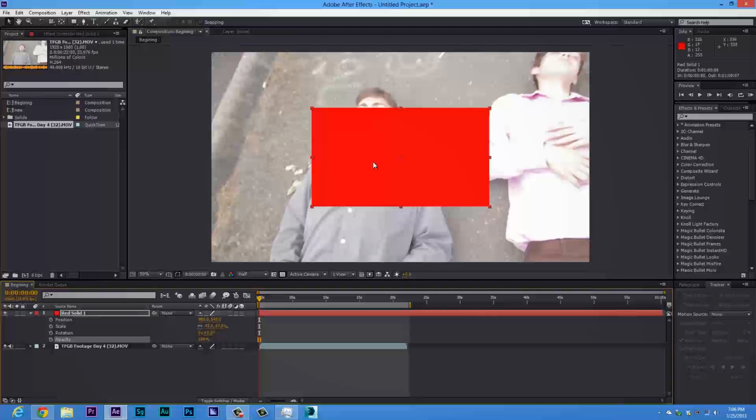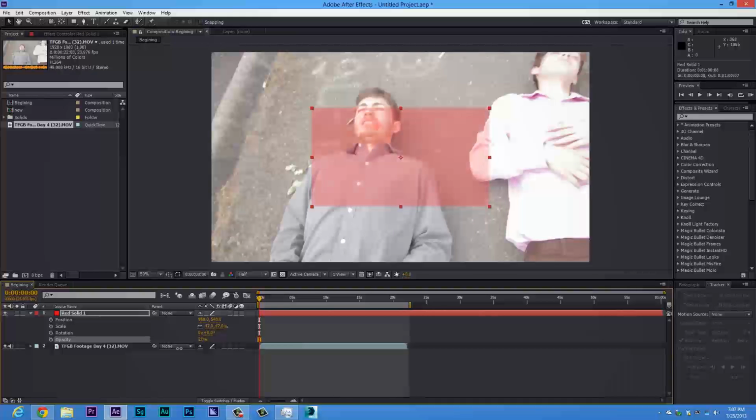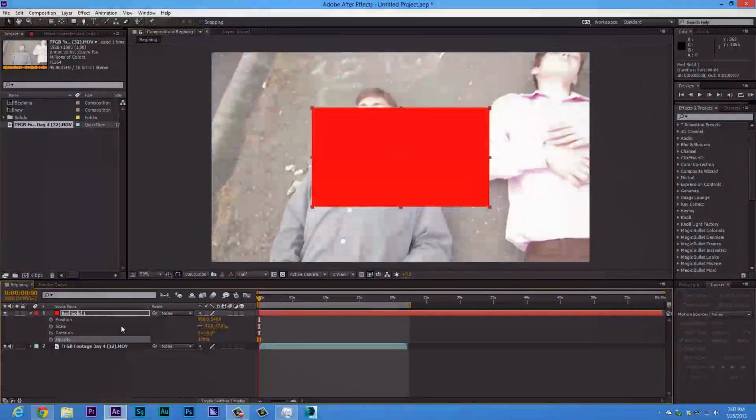And opacity is how much you can see this layer. So right now it's at 100%. You can see the layer really well. But if we turn the opacity down, you can see it becomes translucent, and then completely transparent.